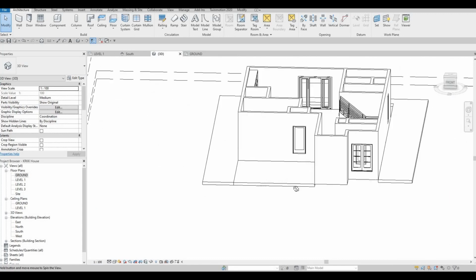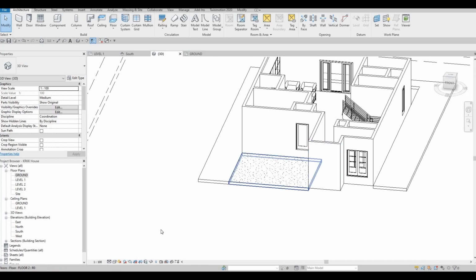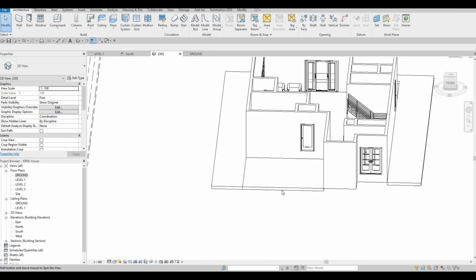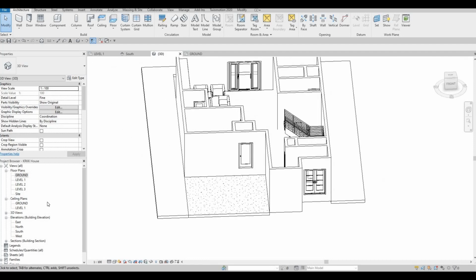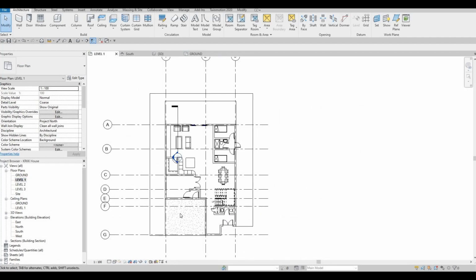Okay, and then the 3D, let's change this to fine so that we could see where the doorknobs are. And then we need to do that as well before we send it to Twinmotion. So we're basically making it ready for us.